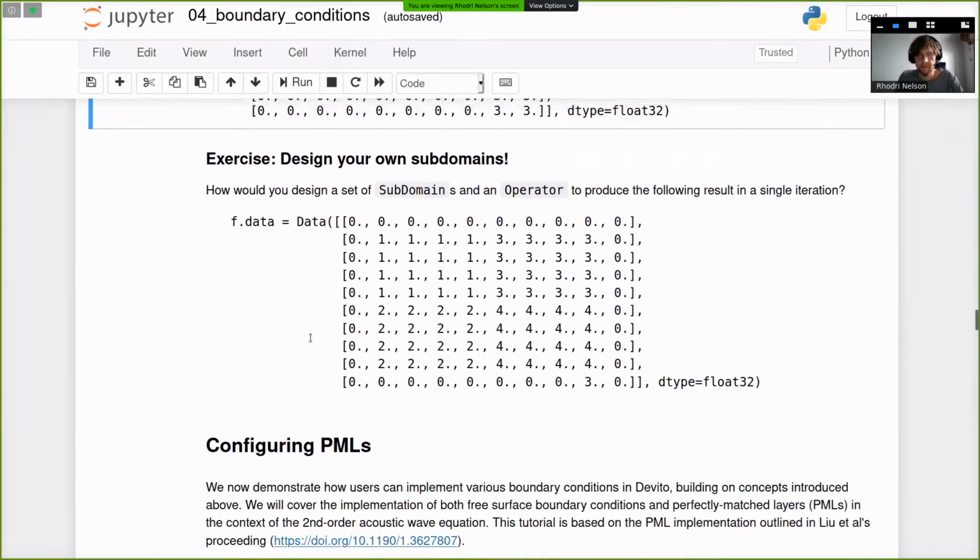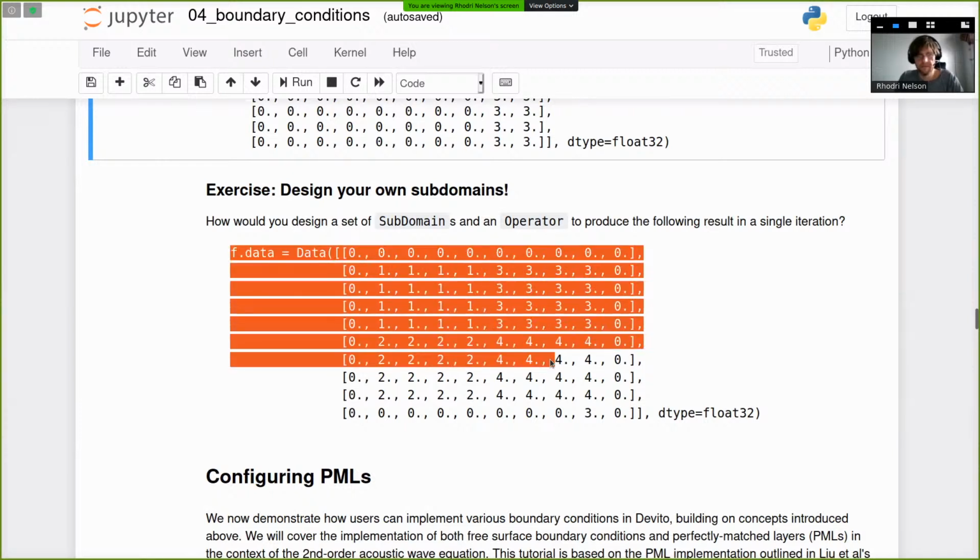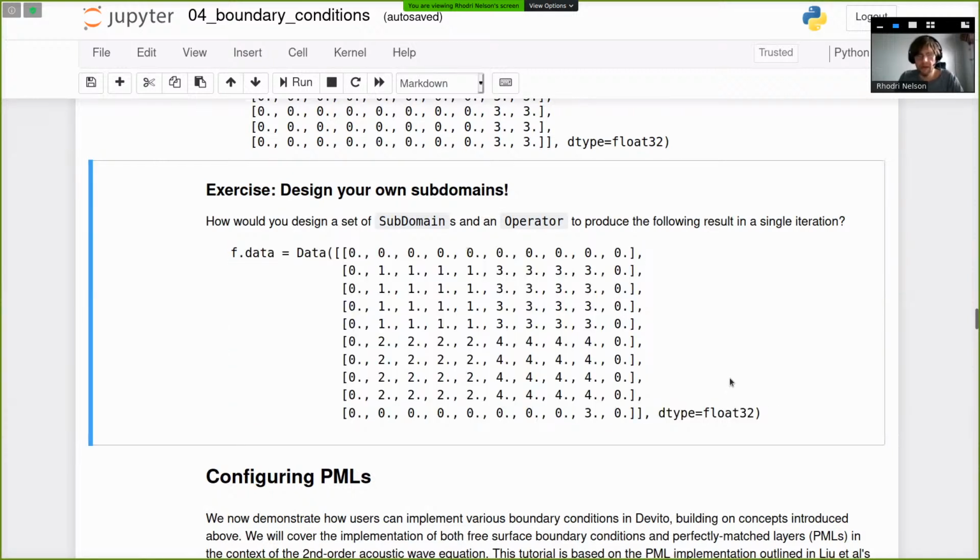So here then was a little exercise. If we say we want this result, how do we construct a Devito operator from a zeroed data array to go, in one iteration, to this thing here by using subdomains?